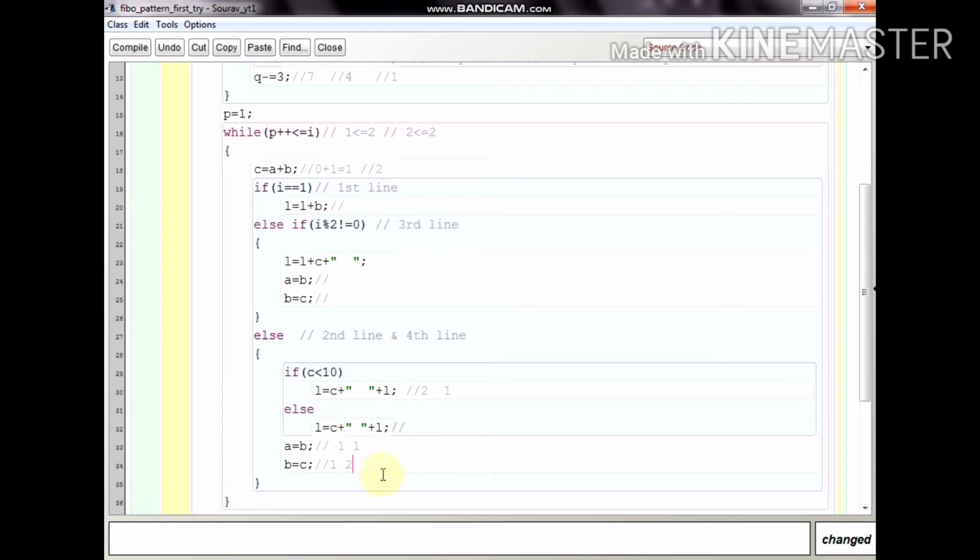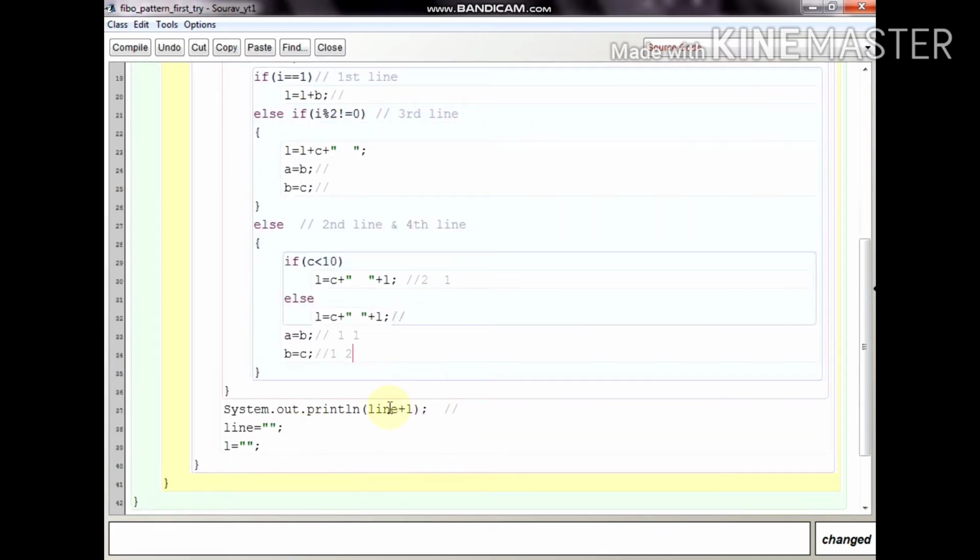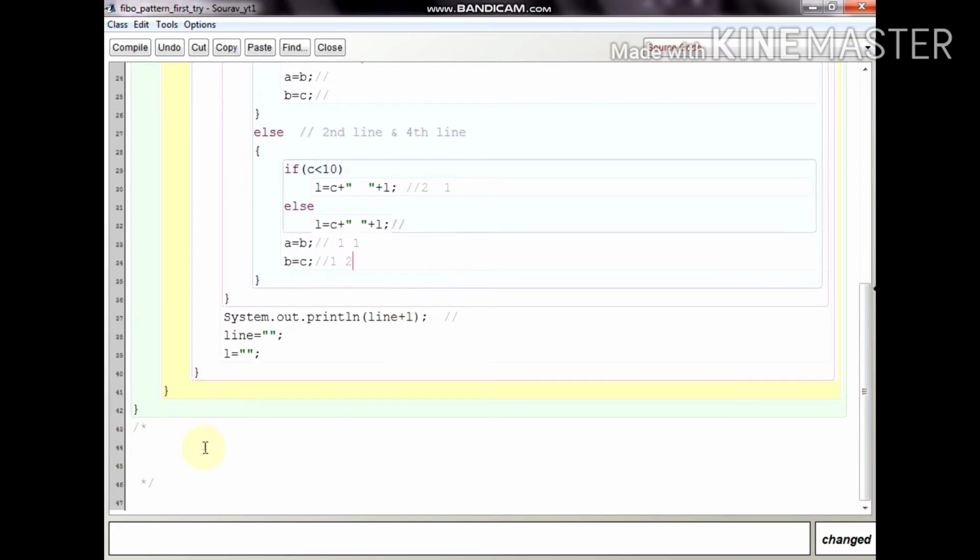Okay, and I print line with 7 space and L with 2 space 2. That means in the second line I got 1 2 3 4 5 6 7, then 2, double space, then 1.